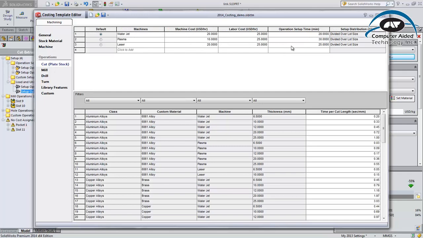Another enhancement is that you can now save a copy of the template as a limited access copy. The information in this template will not be able to be accessed by the user.